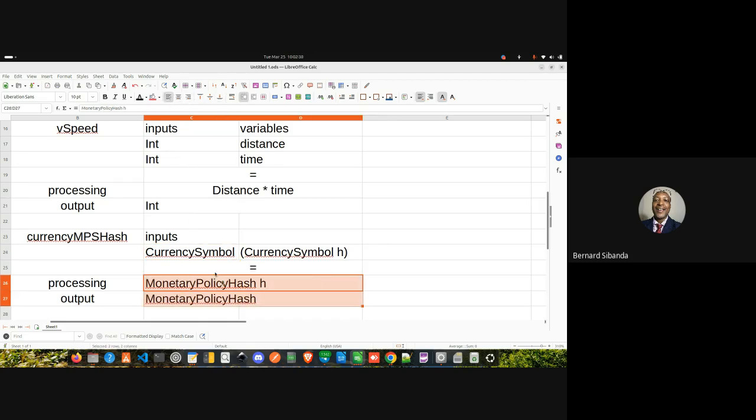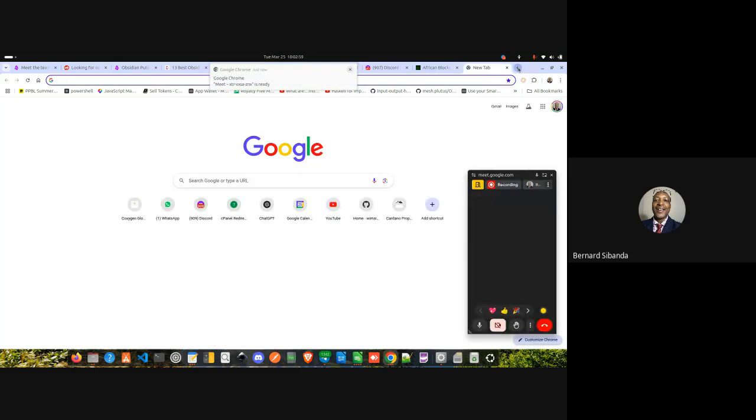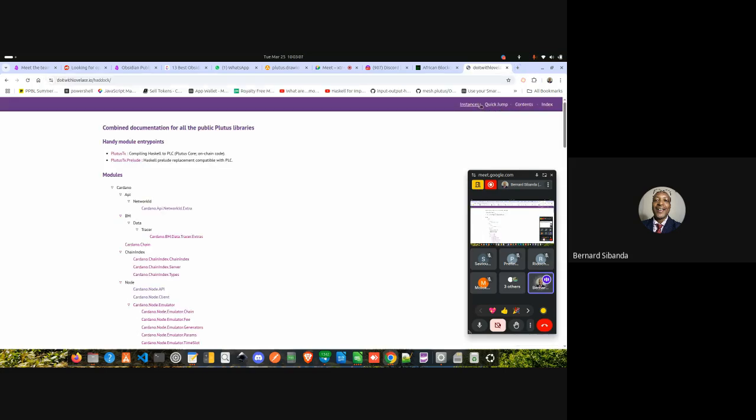Now, here is a problem. If a data type starts with capital letters, how come this function starts with capital letters? That is strange, because it must start with a small letter. So let's go to Haddock for Plutus and actually search for this monetary policy hash. Am I not getting it here?